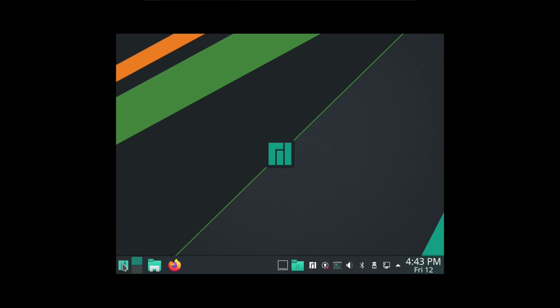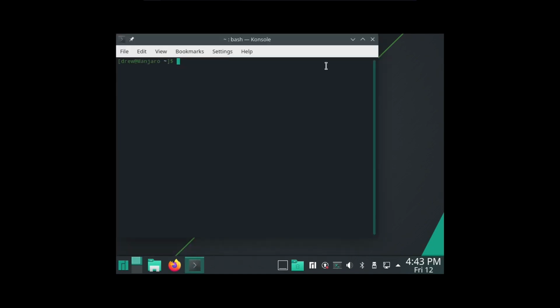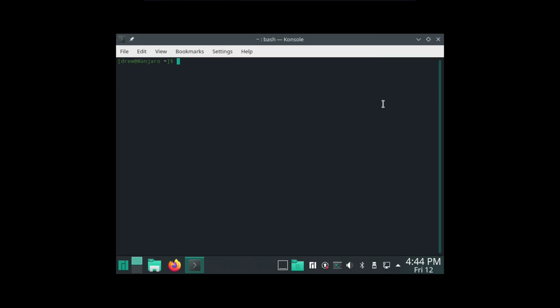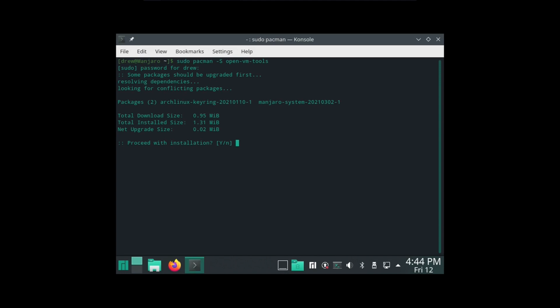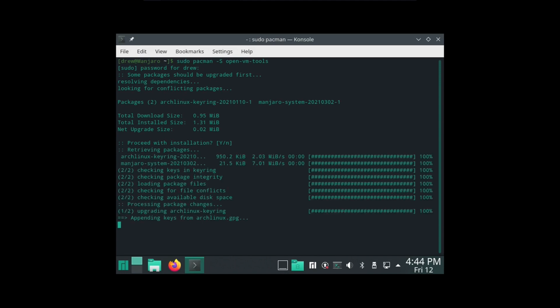And now first order of business, I'm gonna go open up console, which is what KDE calls its terminal. And then I'm gonna go install VMware tools real quick. I believe the package manager for this is Pacman -S open. So that's one thing to get used to when you're switching to an Arch-based distro. But anyway, I'm gonna go install VMware tools, or at least attempt to. And let's go proceed with the installation.